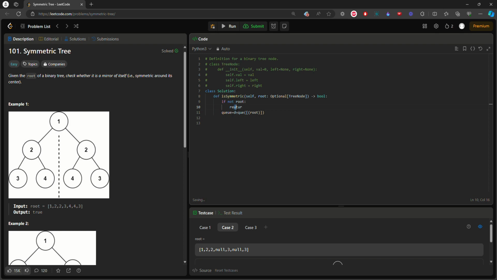English is very hard. Return true, because an empty tree is always a mirror image, or else you will put elements in the queue, and while the queue exists, have a temporary list to store all the values in the current level.